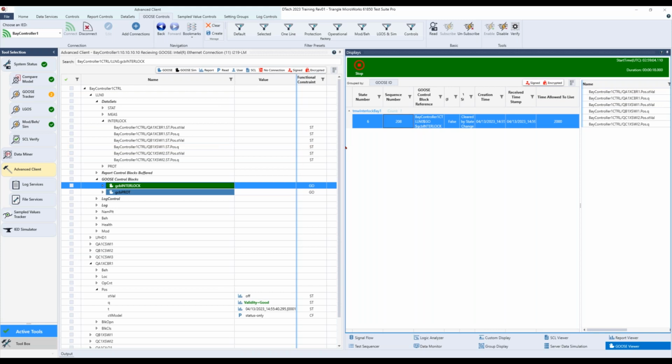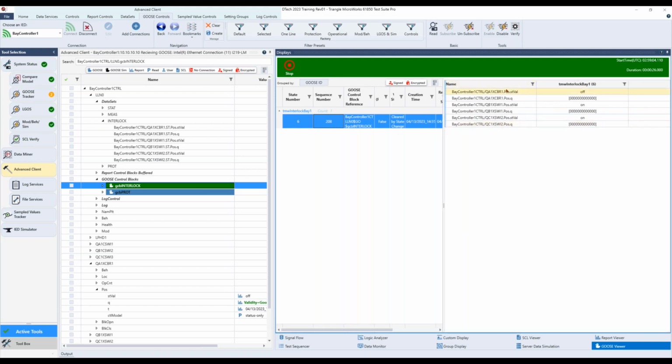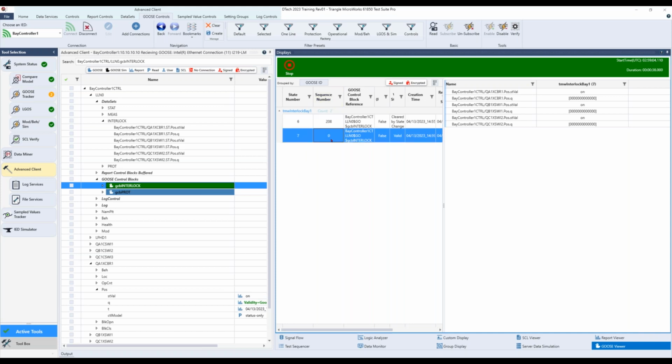So this is the initial retransmission that I captured when I began recording, and I can see the current values of all of the data attributes within my GOOSE control block. But if I come back over off screen to DTM and change that value from off back to on, immediately I'll see a new GOOSE message come in with a reset sequence number back to 0, indicating that this is not a retransmission, but an original transmission. And then the state number will increment as well as a result of the change of the value.